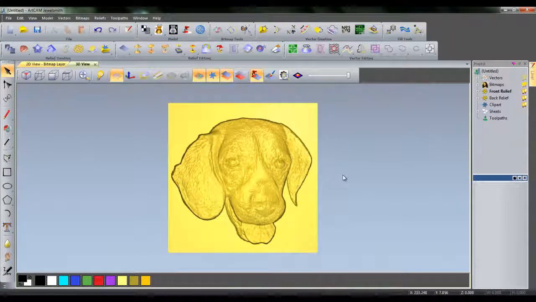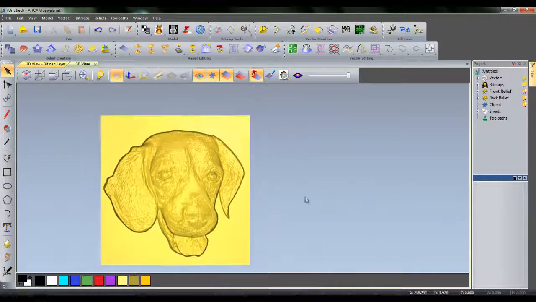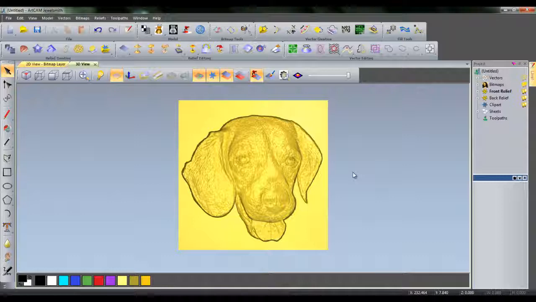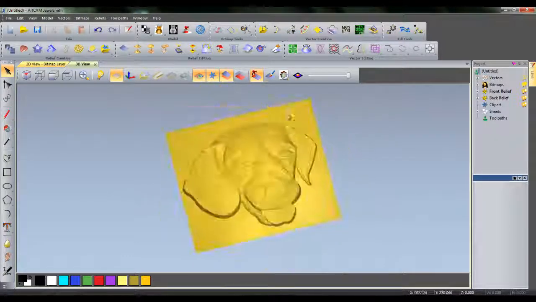In order to pan the view, you can hold down Shift and the middle mouse button and move the mouse around. To rotate the view, hold down just the middle mouse button and reposition the mouse.